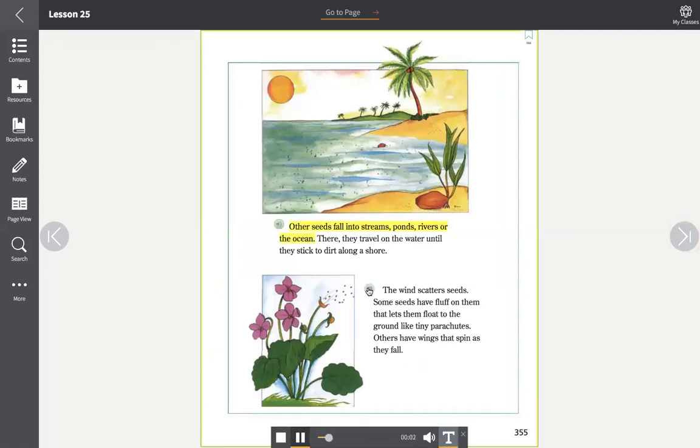Other seeds fall into streams, ponds, rivers, or the ocean. There they travel on the water until they stick to dirt along a shore. The wind scatters seeds. Some seeds have fluff on them that lets them float to the ground like tiny parachutes. Others have wings that spin as they fall.